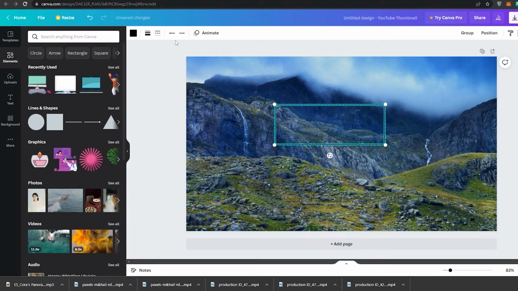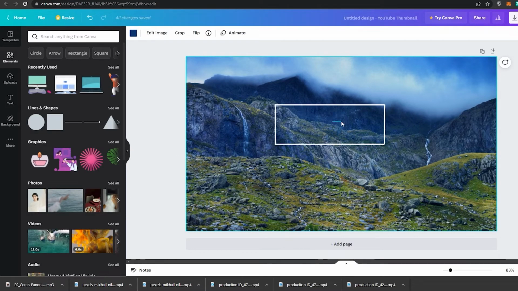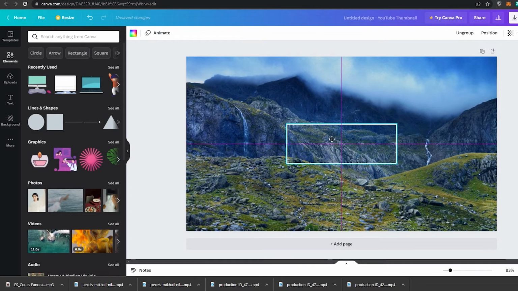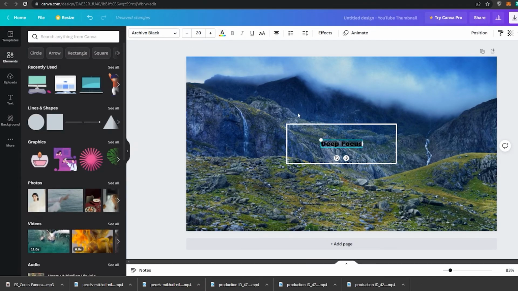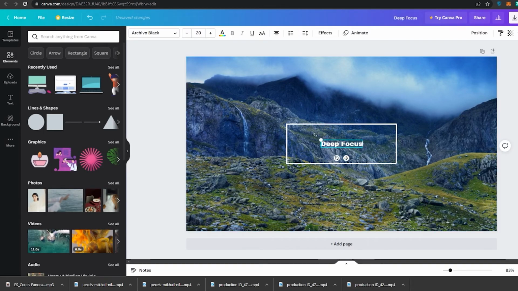What we can do next is select all of them and change them to white, as you can see. Then we can group them all together and put it in the center. And then we can add a text, something like deep focus, make it a little bit bolder, and change the color of the text to white. There we go. We can even increase the size. Then we just have to download it, and we have our thumbnail. And then we can upload all of this onto YouTube.